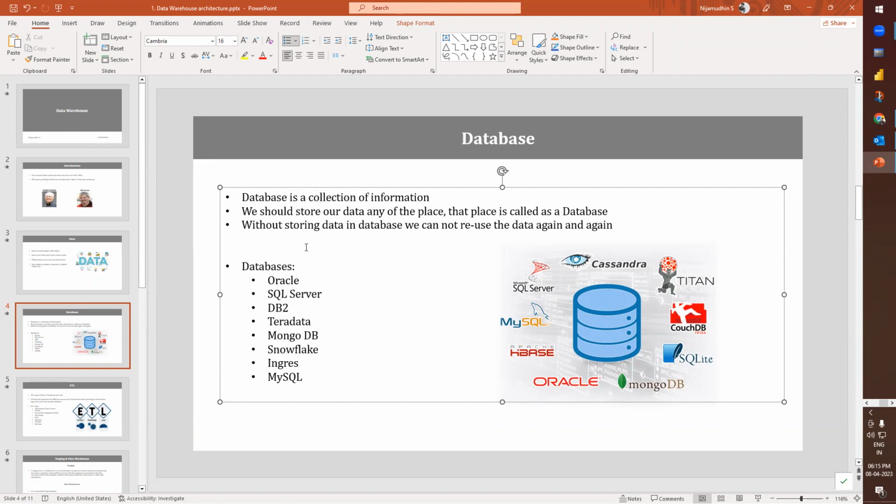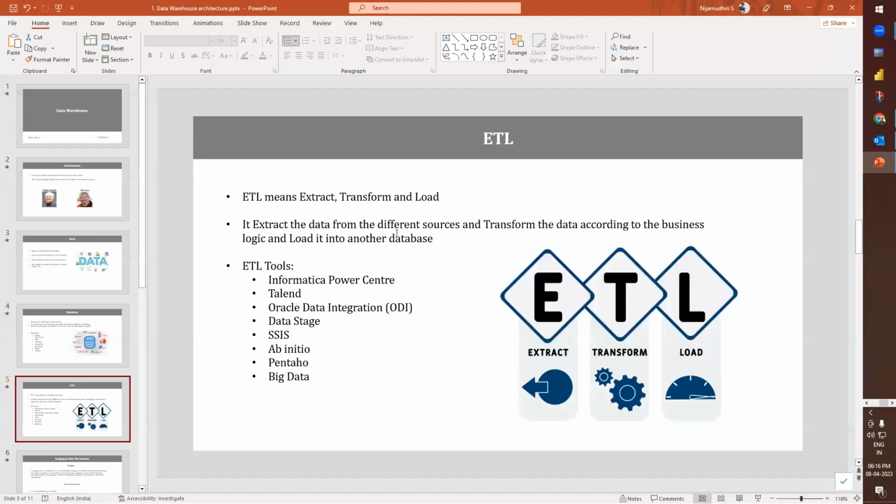So in the market, many databases have been released: Oracle, SQL Server, DB2, Teradata, MongoDB, Snowflake, Ingres, MySQL. There are many databases that have been released. This is what a database is. Okay, so the next layer is the ETL.